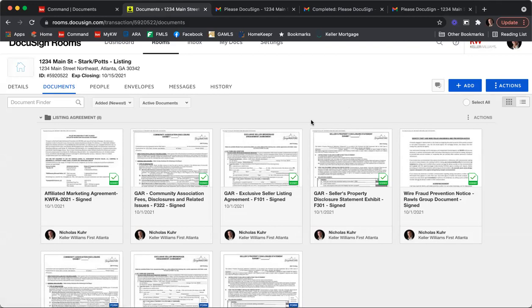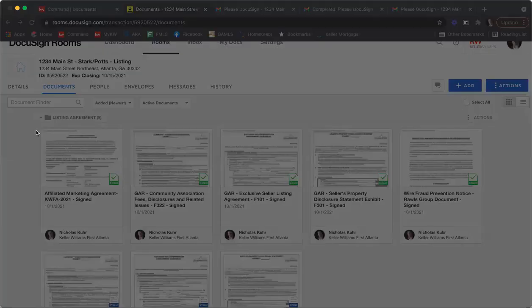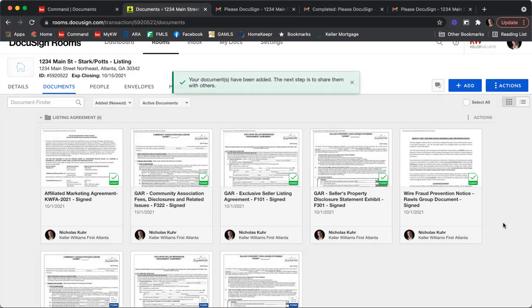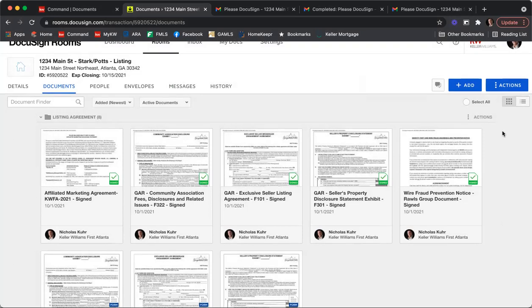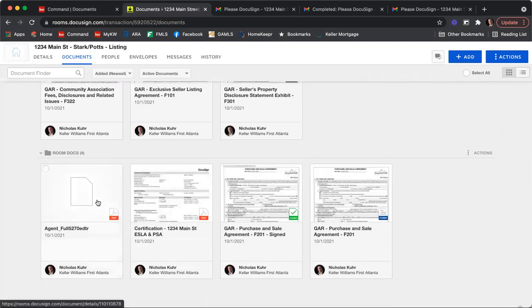Yes. So if you received, let's say you're the listing agent and you received an offer from a buyer's agent, and he or she has combined all those documents into one PDF, you would come over here and click add, and you would upload from your computer. So I'm just going to add this random list of FMLS properties. So it is added. Here we have the document that I've just added.